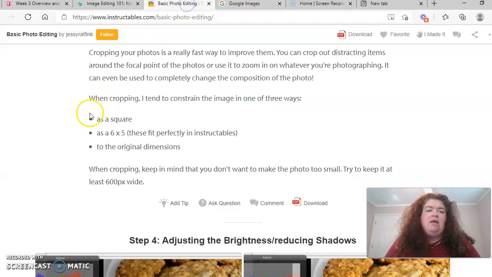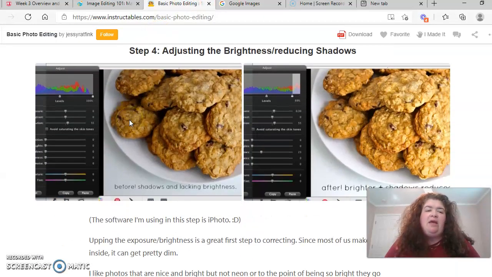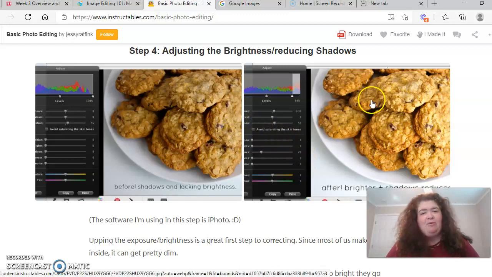One of the other things I'm asking you to do is adjusting the brightness. This can also reduce shadows. As you see these two plates of cookies, which plate of cookies would you rather eat? I don't know about you, but the one on the right looks much more yummy than the one on the left. And why is it? It's because this person has made the cookies much brighter. And when things get brighter, they can become much more appealing.